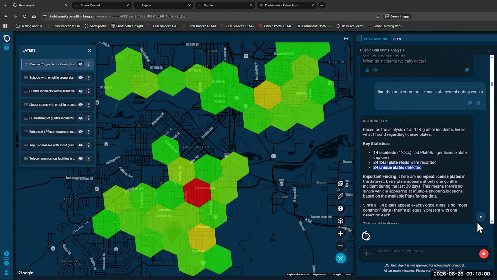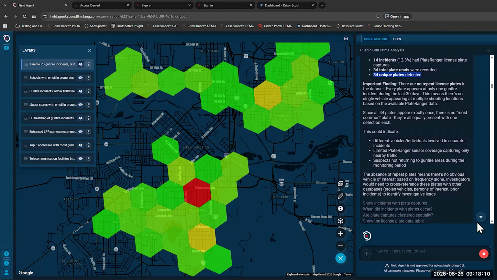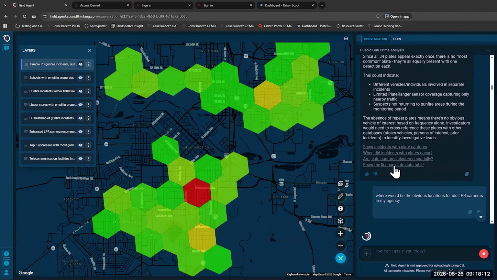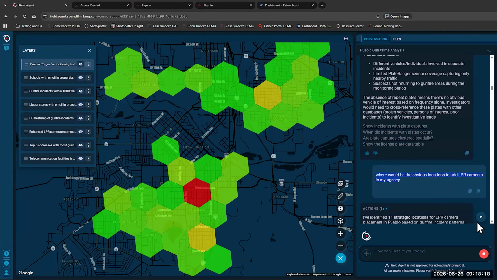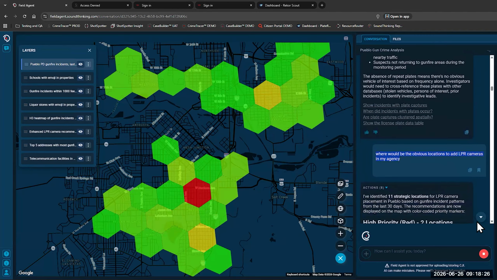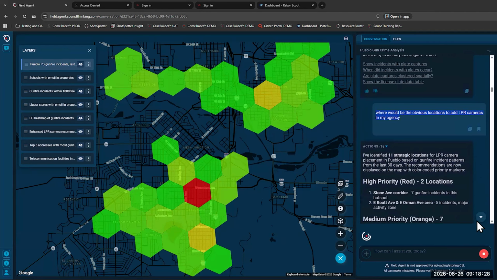It would lead me to believe that maybe we didn't have a serial trigger puller, but now instead of the prompts, I'm going to ask it a completely different question. Why did we not get plate reads? Do we maybe not have LPR cameras in the appropriate locations? And where would be the obvious locations where I'd want to place them? So that's exactly what I asked it.